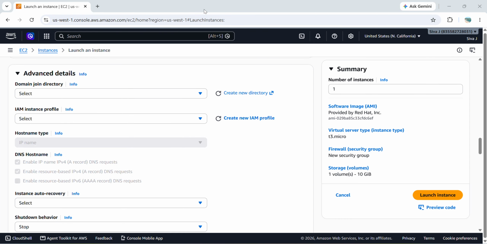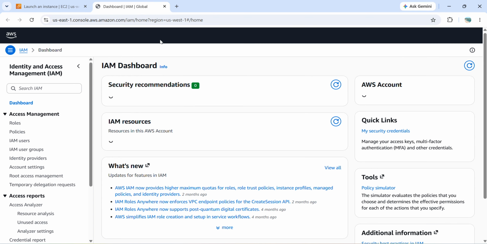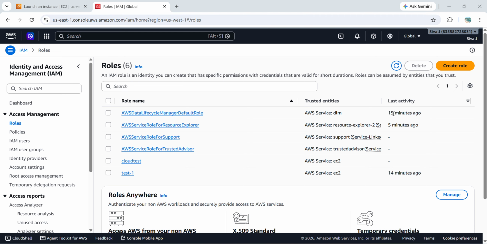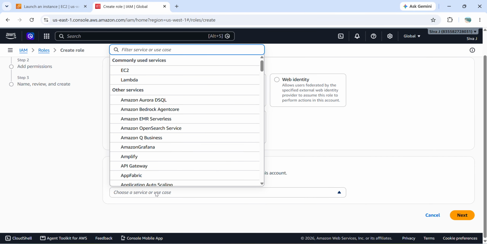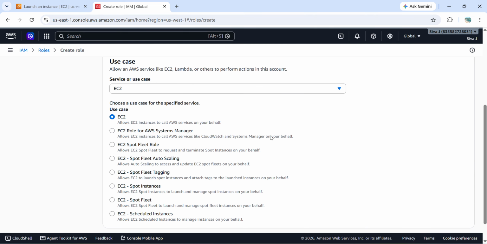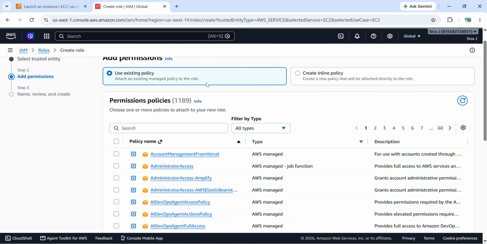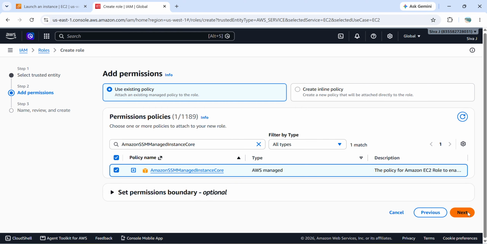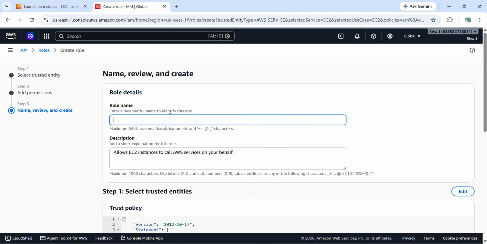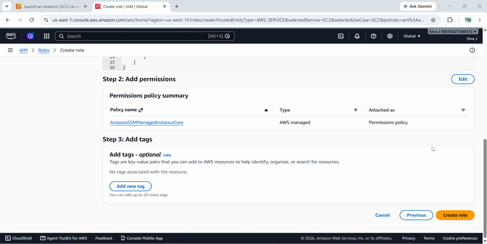Go to the IAM section, click on a new tab, click on roles and create the role. Select the service EC2. For this, we have to give the SSM permission. This is the policy we have to attach to the role. Select it. Next. Give a name like this and create the role.